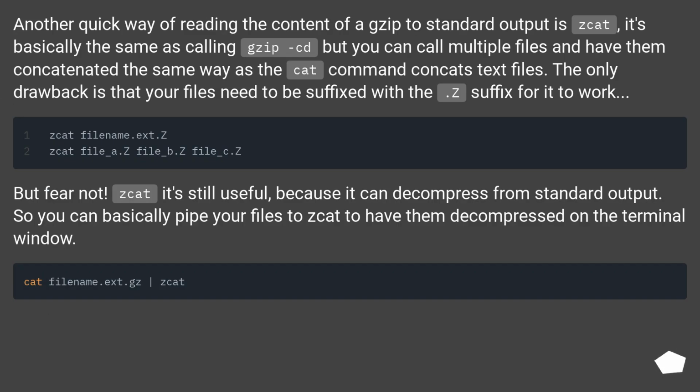Another quick way of reading the content of a gzip to standard output is zcat. It's basically the same as calling gzip -cd, but you can call multiple files and have them concatenated the same way as the cat command concatenates text files. The only drawback is that your files need to be suffixed with the .Z suffix for it to work.